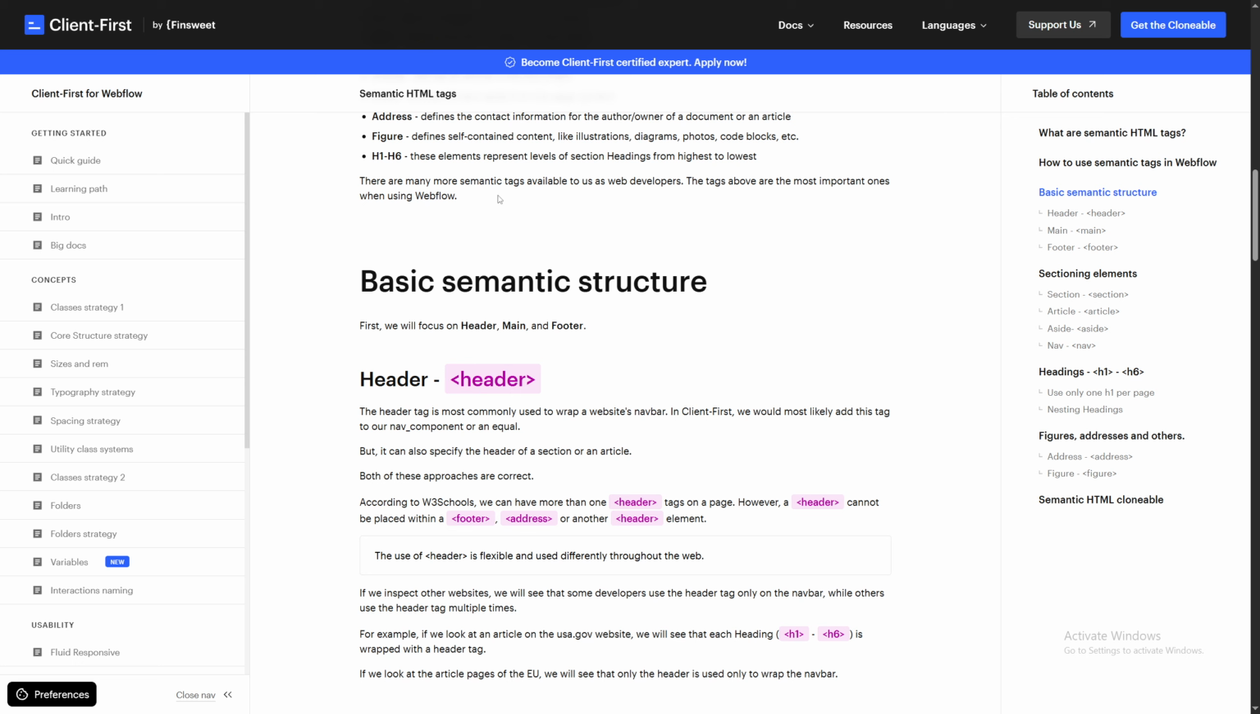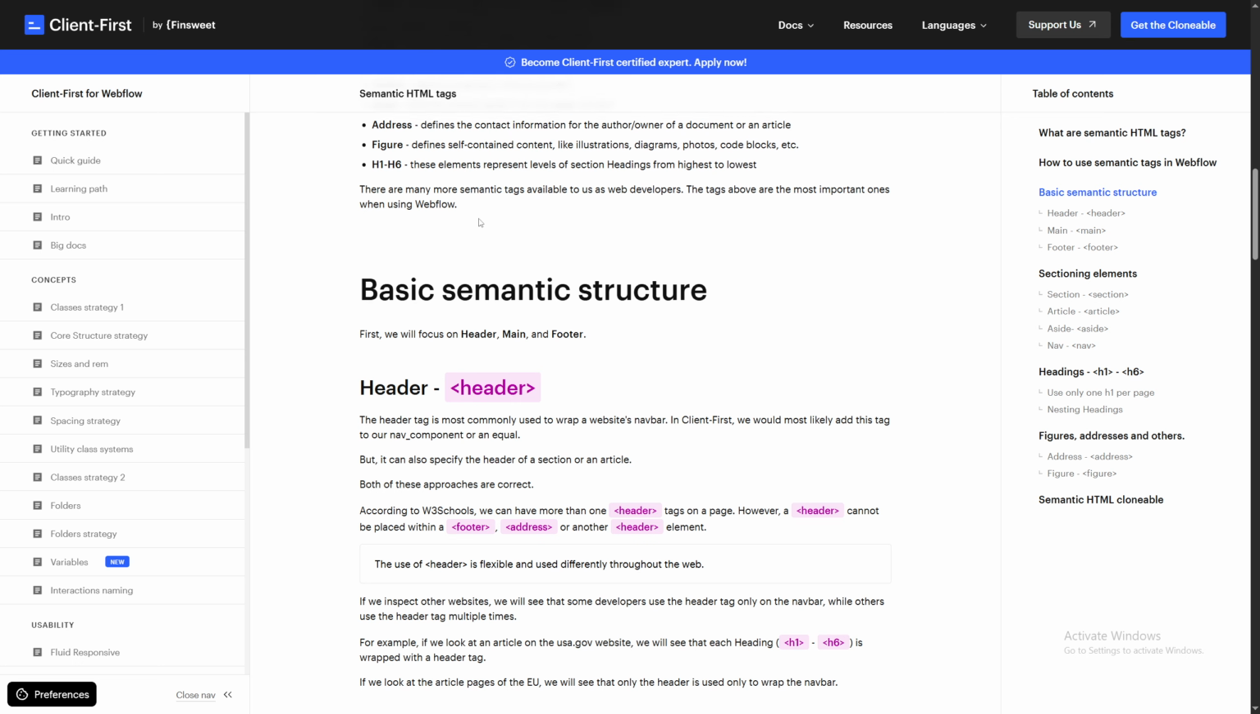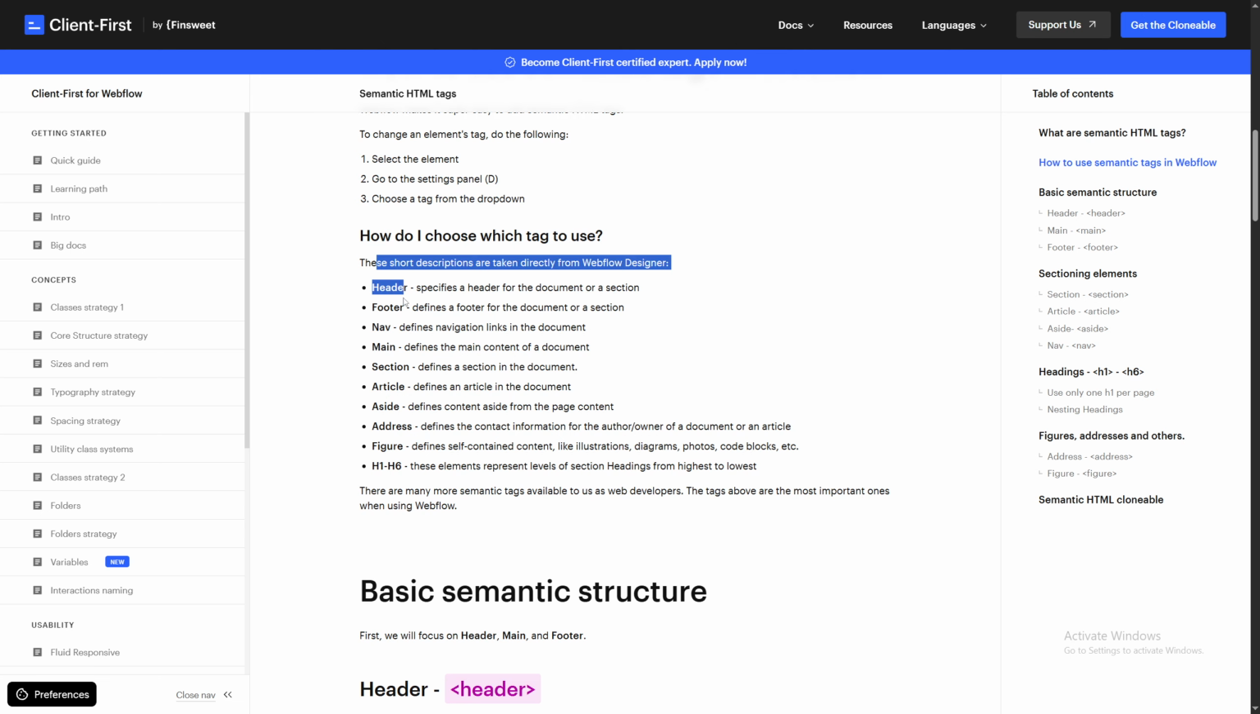There are many more semantic tags available to us as web developers. The tags above are the most important ones when using Webflow. So we're gonna use these tags a lot. The header, the footer, the nav, the main, section, article, aside, address, figure, and H1 to H6.